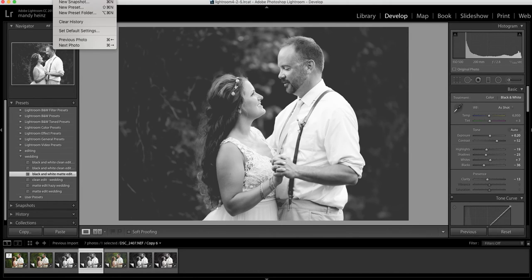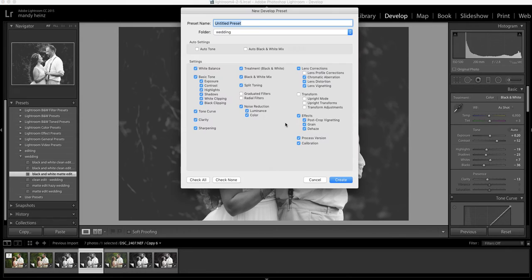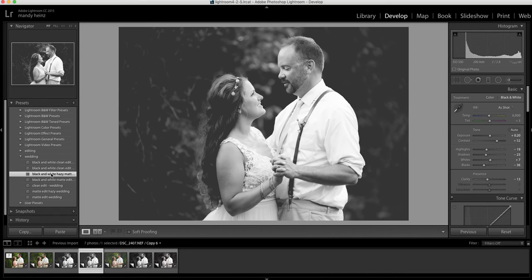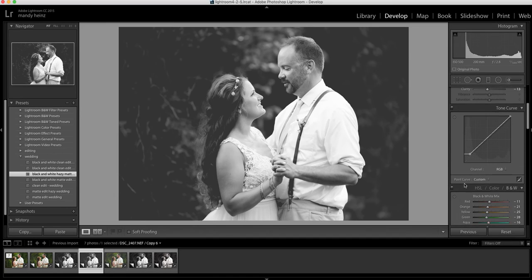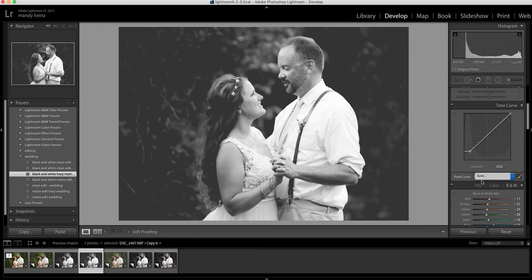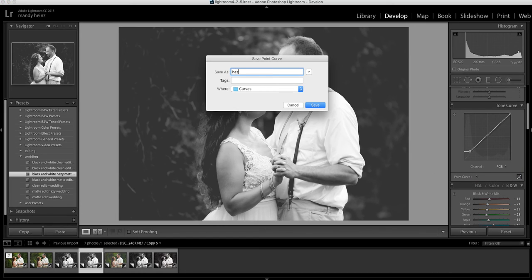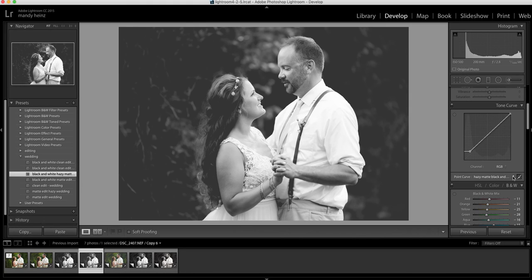Once I'm done, I'm going to create a preset. So I'm going to go to Develop, New Preset, name my preset. Then I'm going to save my preset. It's going to put it over here. Then I'm also going to save my tone curve. And then that's going to add that over here.